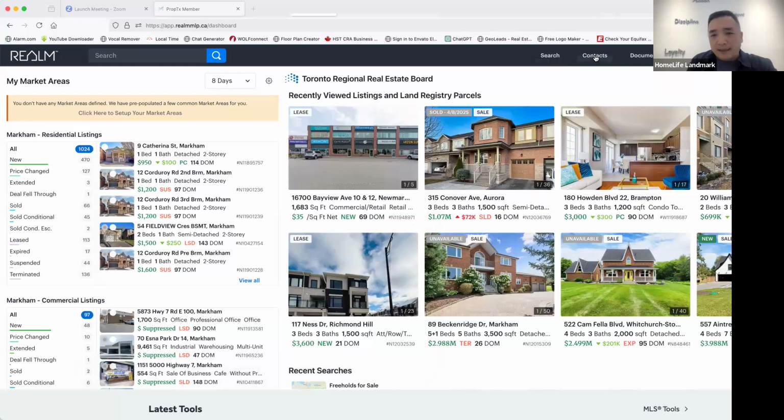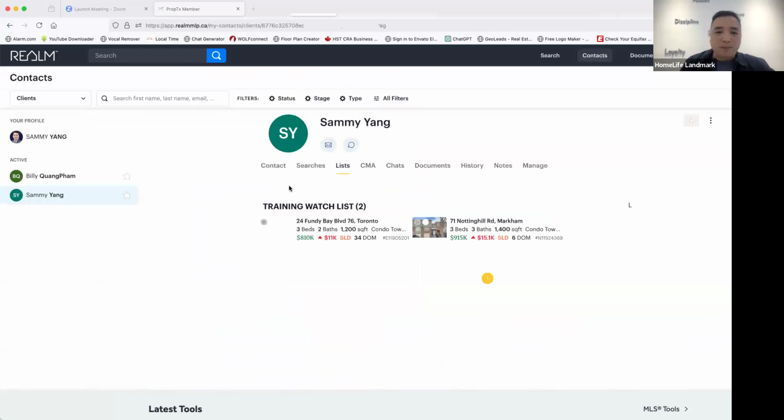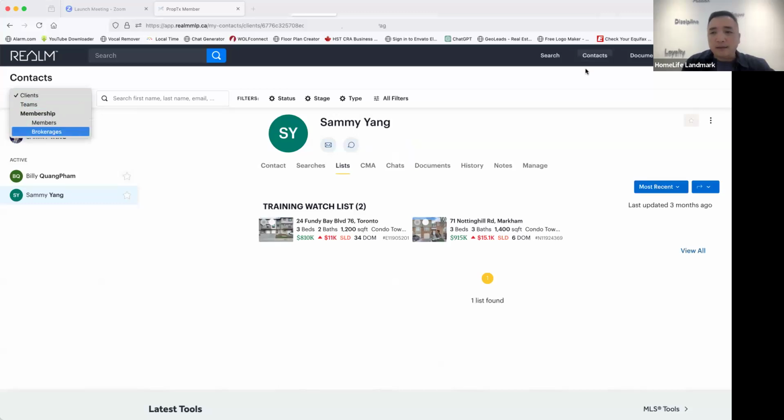So contact, this means you can create your client contact. You can search the team member. You can search the brokerage. Maybe I will click. You see, from search, you have a few options. One is client. If you have any client, you can just add your client from here.